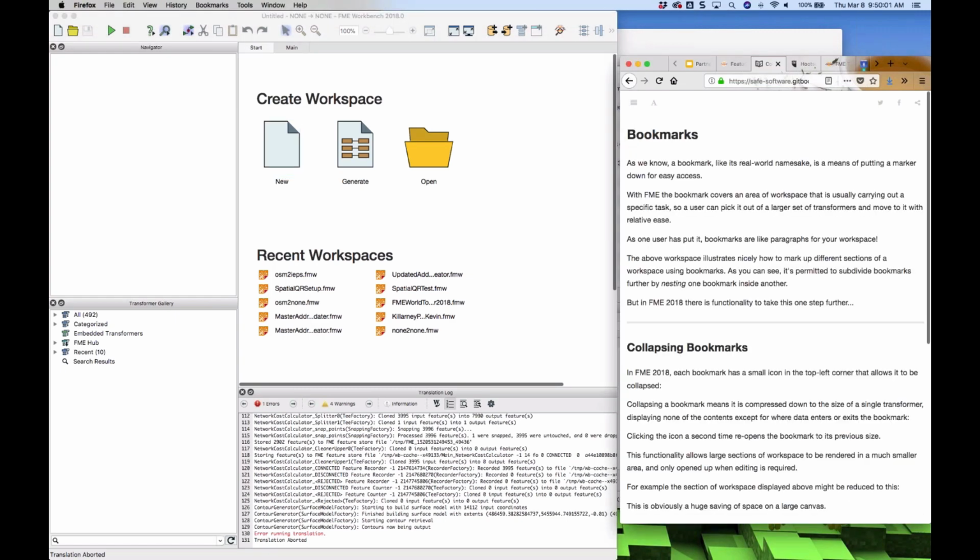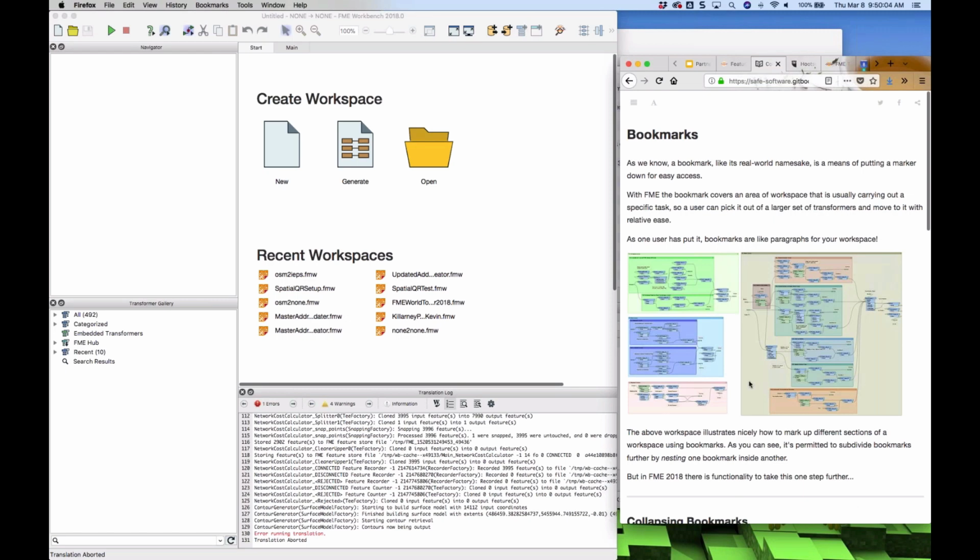Okay, so what we're going to look at next is bookmarks, and in fact, this new function for FME 2018 called Collapsible Bookmarks. So a bookmark, well, we know already it's like a real life namesake. It's a means of putting a marker down. It lets us access a particular area of a workspace quicker.